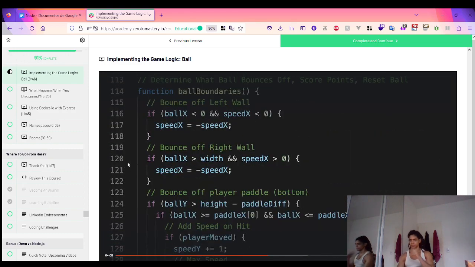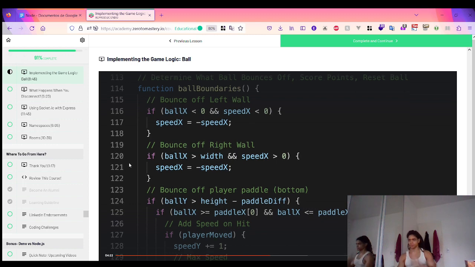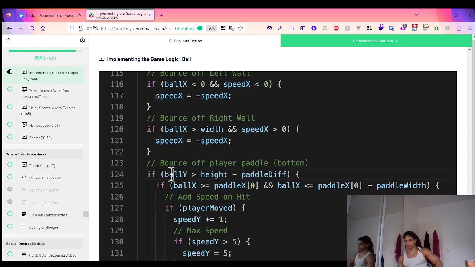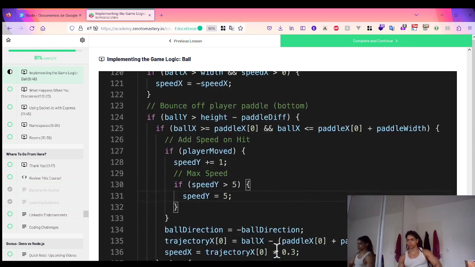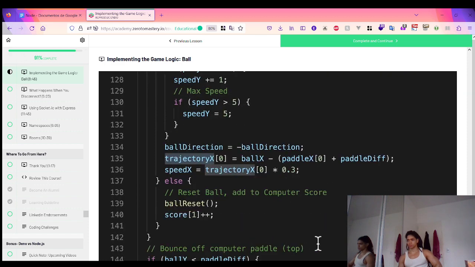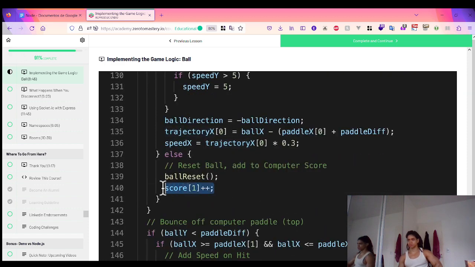But if we scroll through our ball boundaries function here, we can see that the ball x, the speed x, and likewise for the y, are all related to the ball position, which is fine. The same applies to ball direction and trajectory. But there's another piece of data here, which is the score, that's only updated when this function is executed. And if this function is never executed on the non-referee client, the score will never be updated.